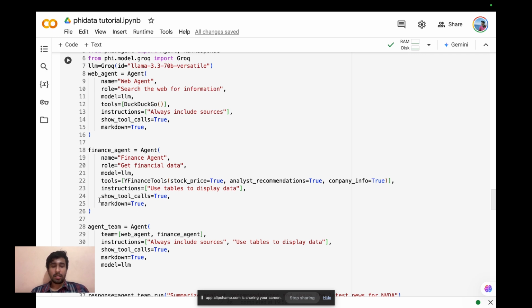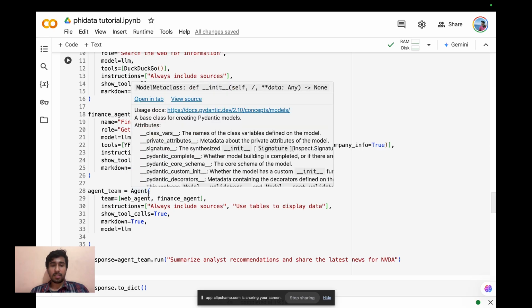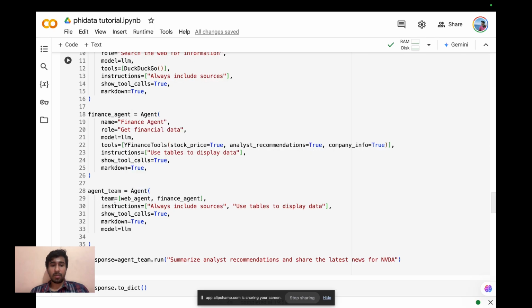And show tool calls equal to true, it will show us the tool calls, and markdown equal to true for readability. Now here is the important part, where we are defining the agent team. We are defining the agent using the same Agent function, but with a new parameter called team. Here we are passing the list of agents we defined before, the web agent and the finance agent. So these two agents will work as a team now.